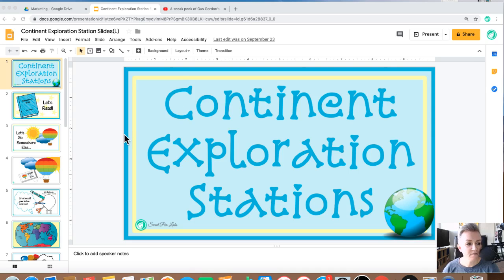I'm starting you off here with the slide deck that's included in the product that goes through all of the continent exploration stations. There's a lot of information and a lot of PDFs that are provided along with getting started pages and material checklists as well. So I'll go through all of that and explain how this is utilized. It's a lot of fun. It has a lot of flexibility.